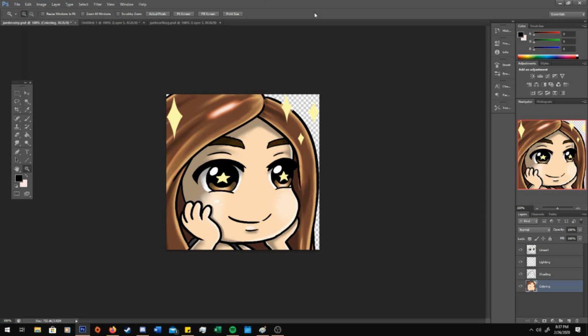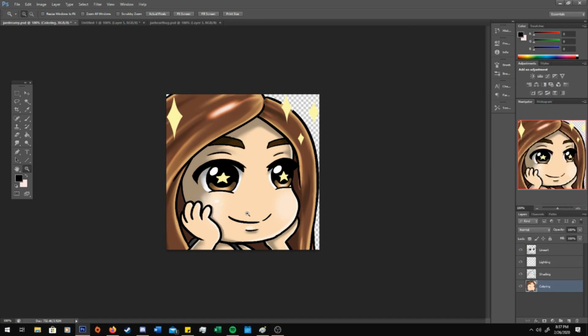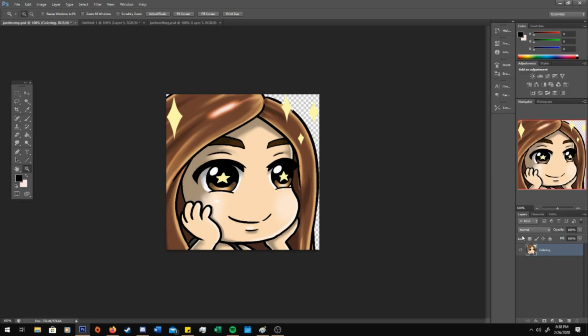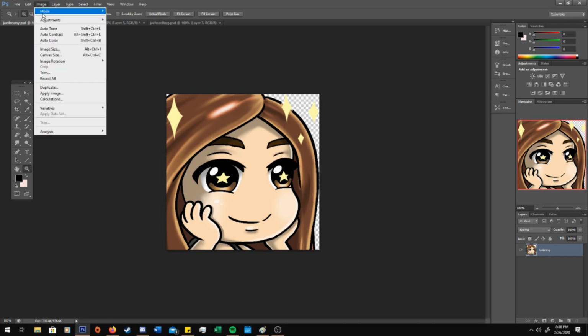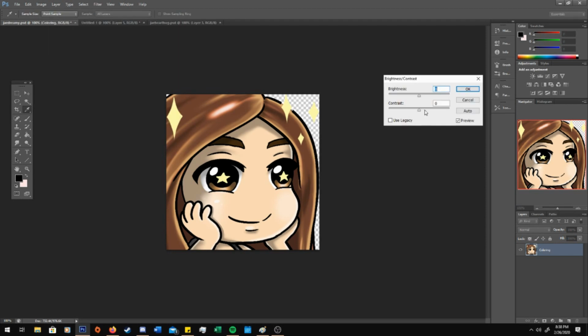So first, I make sure I have the PSD file saved separately in case I ever need to go back and edit it. Then I'll merge all the layers into one layer over here, and go to Image, Adjustments, Brightness and Contrast. I'll usually up the contrast just a little bit, and you can see how much richer the colors get.